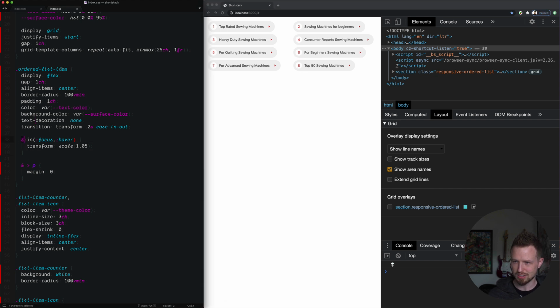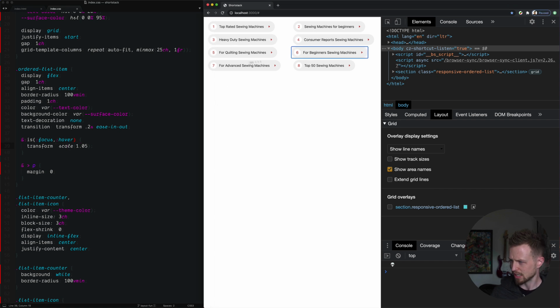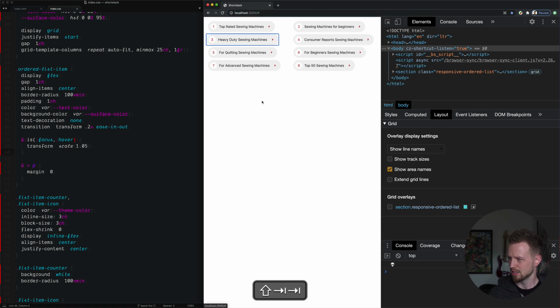So I'm basically saying, hey, place this selector right here at this and build out a new selector that's using the is pseudo class that's simultaneously matching a focus and a hover. And so we're getting a double there in one little statement. Okay, so that's cool for that.